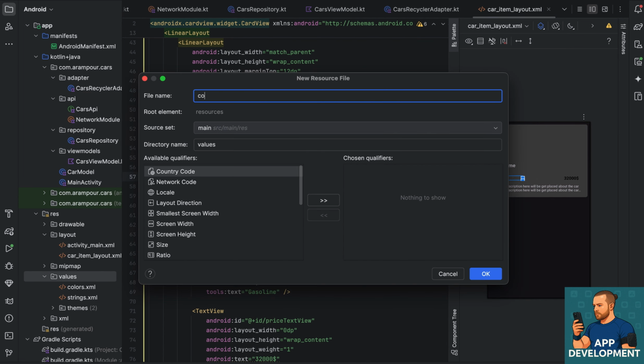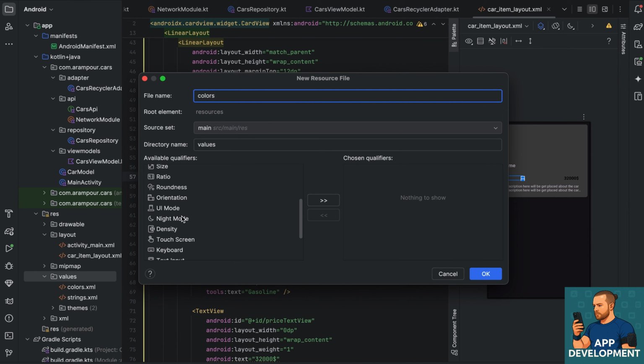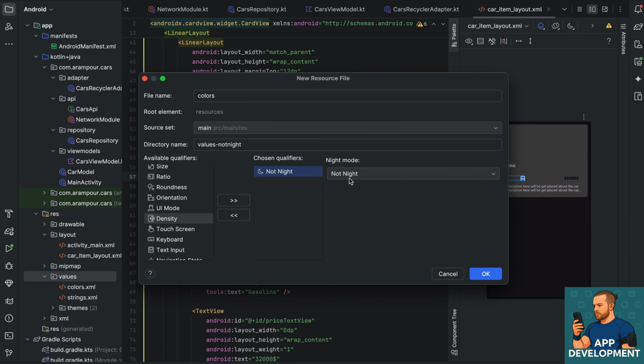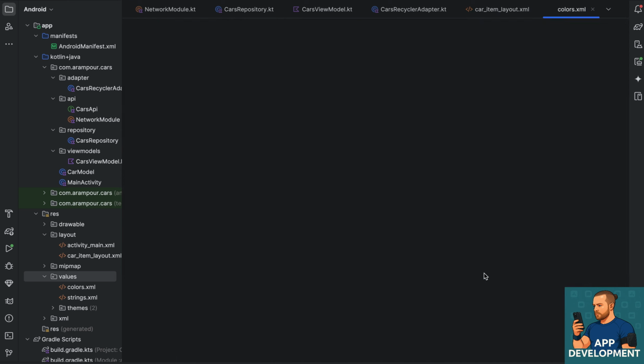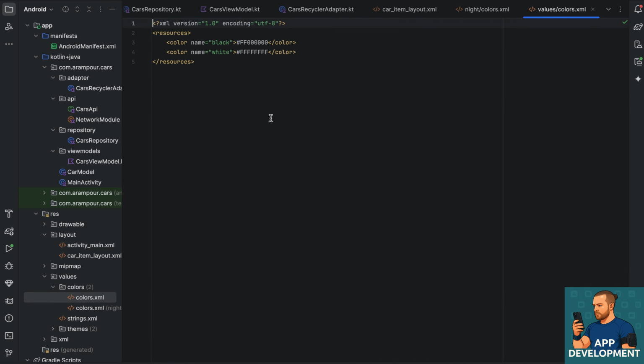create another resource value for colors, and this is night mode, and I say night. Alright, now inside the colors I will copy these colors and put it right here. Black will be, this will be all F, this will be opposite, white and black will be opposite.